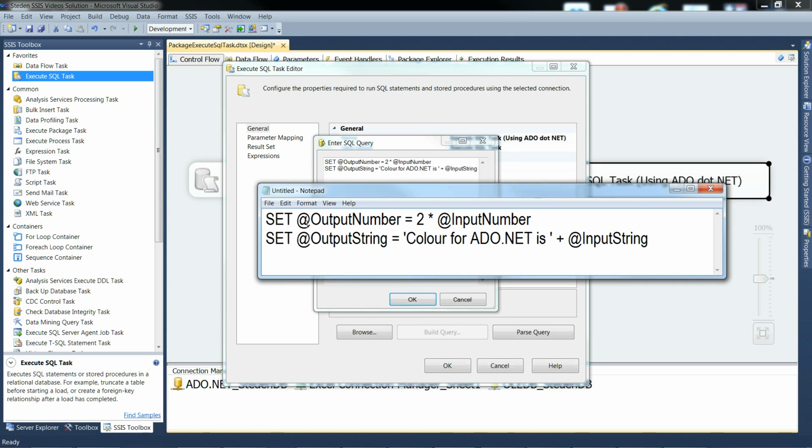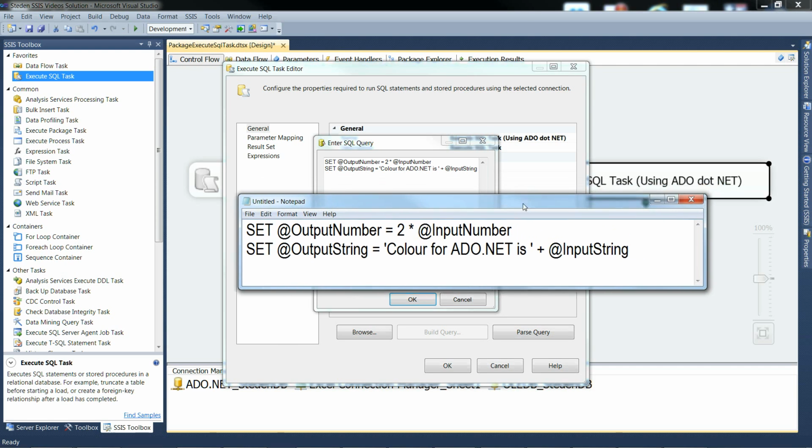This time we don't have question marks as placeholders. This time it's a bit clearer than OLEDB. We've got actual variable names, which is a lot nicer really. So again, just the same logic. We're setting the output number to twice the input number, and we're putting the input string at the end of the output string. Okay, just move the notepad out of the way.